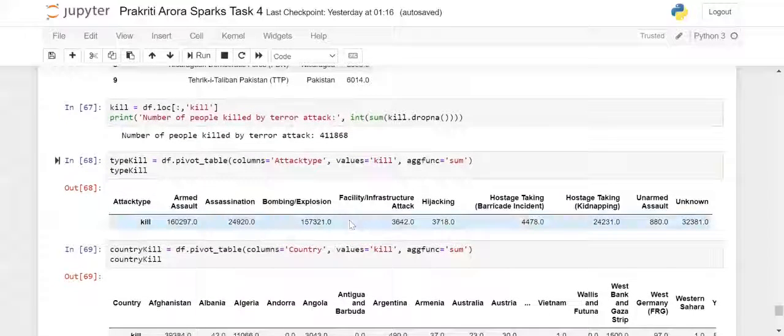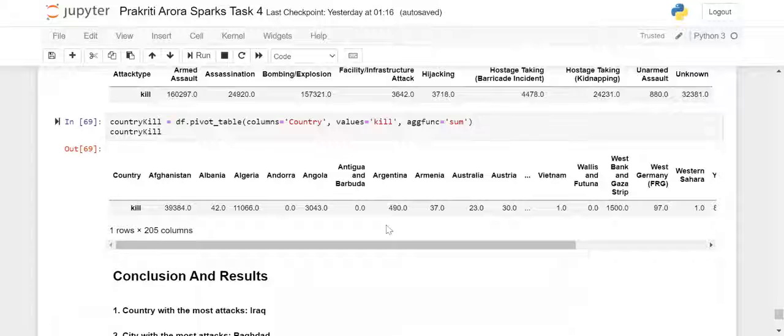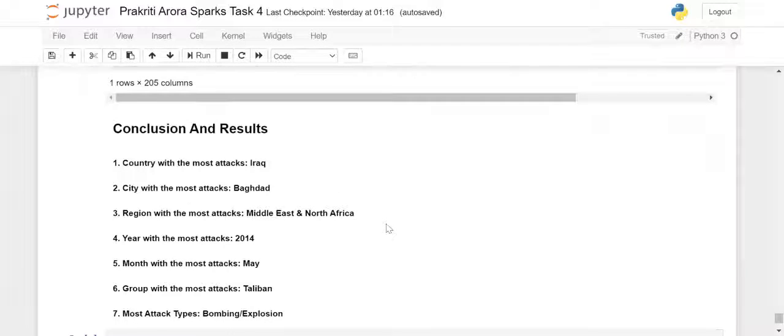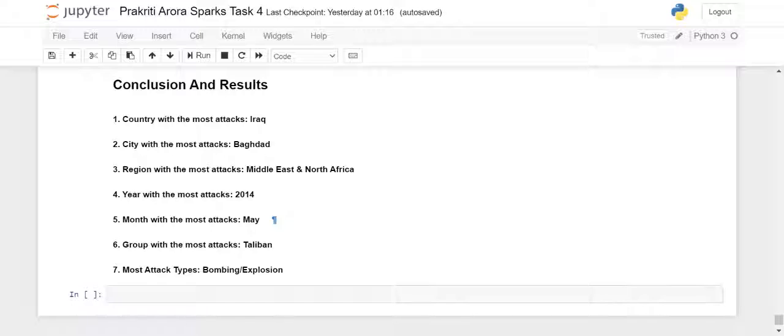And here we have killed. So finally we can conclude that the country with the most attacks is Iraq, and the city with the most attacks is Baghdad, and the region with the most attacks is Middle East and North Africa, and the year with the most attacks is 2014. The month with the most attacks is May. The group with the most attacks is Taliban, and most attacks took place in the form of bombing or explosion.